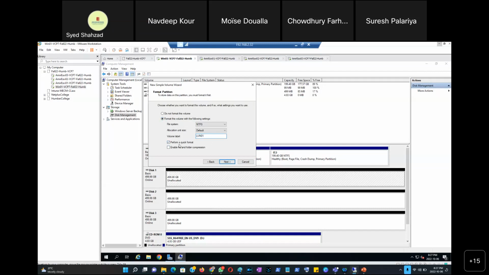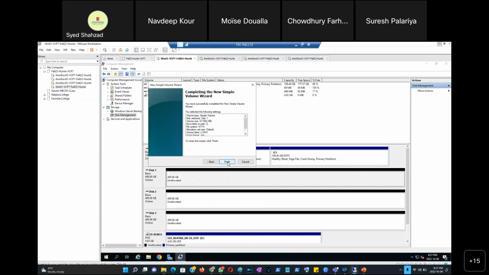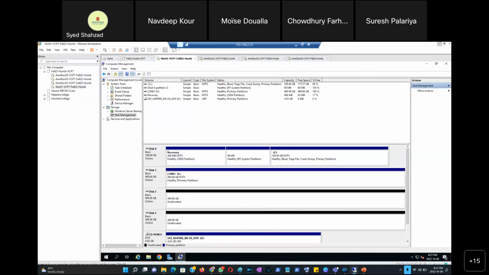Yes, it's going to be performing a quick format, which is okay. And I'm going to click next. So I just gave a name here, nothing else. And click finish. So I'm going to repeat the same thing to the next two disks as well. So that will be LUN02, this will be LUN03, right?